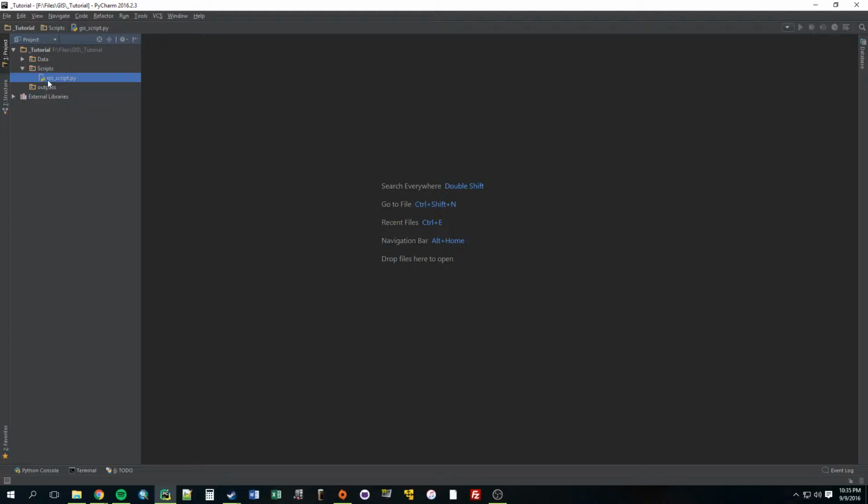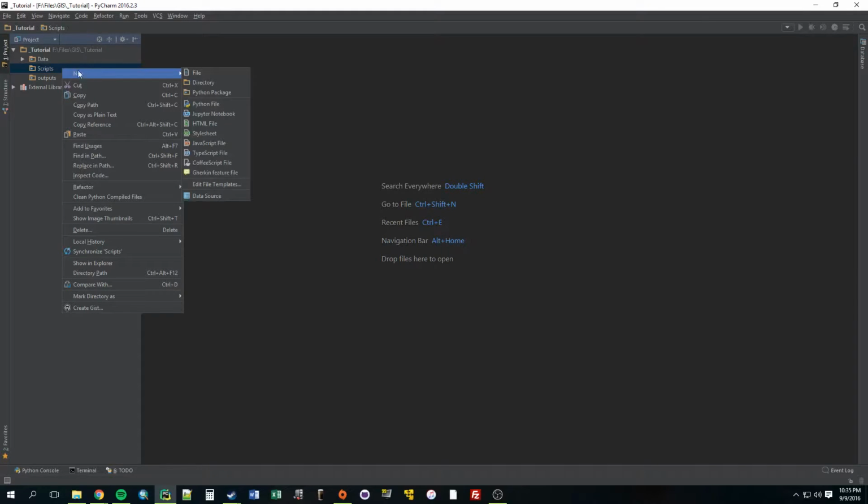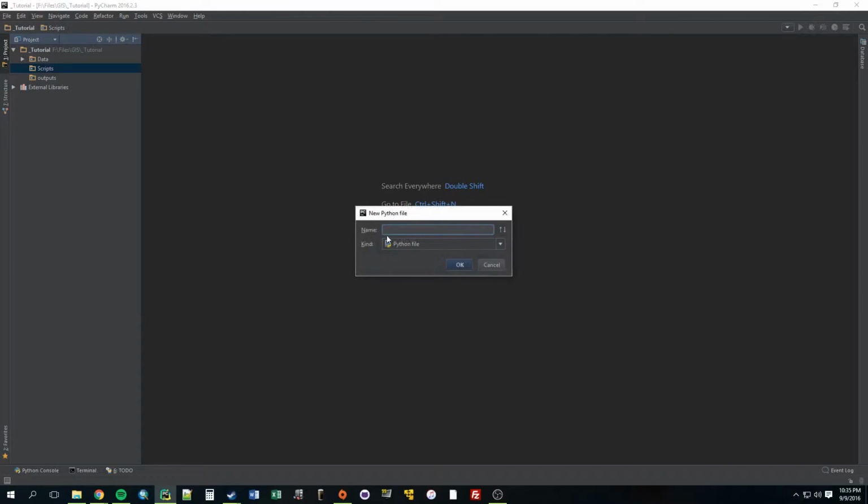Now, I just made this earlier. So now we can't do anything because there's no Python files in here, so we have to create a Python file. You can do that just by right-clicking. I'm going to put it in this scripts folder, right-click, new Python file. I'm just going to name it GIS script.